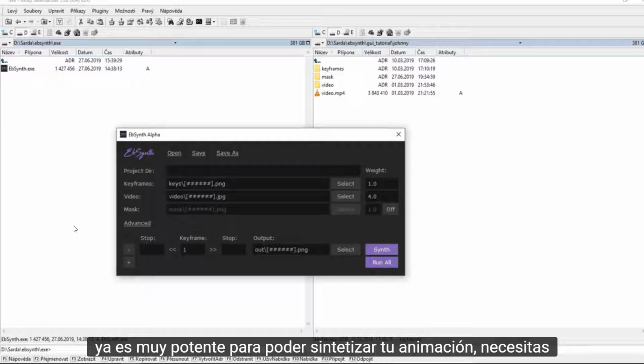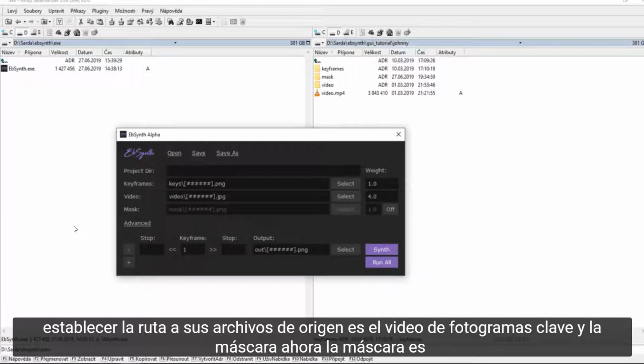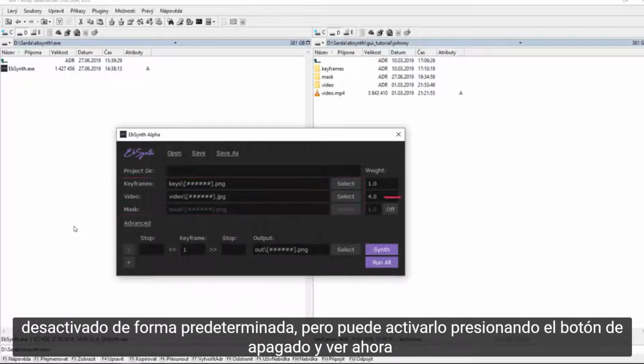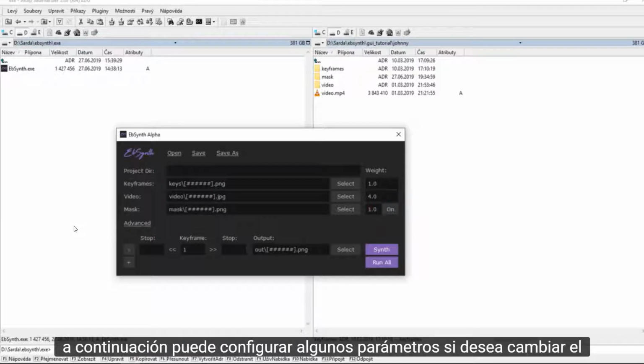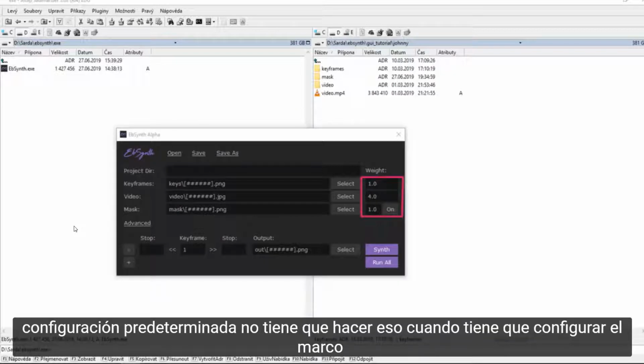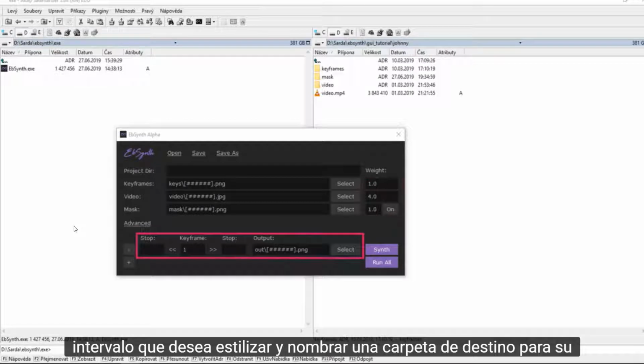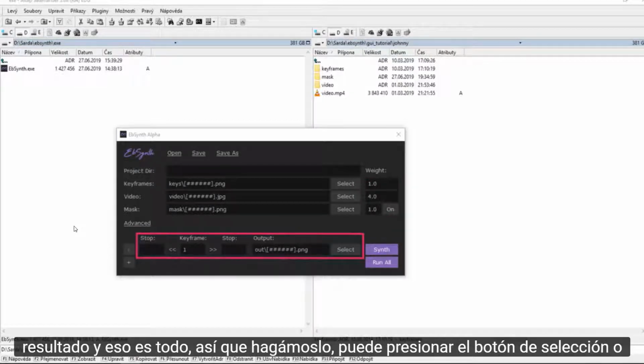To be able to synthesize your animation, you need to set the path to your source files. It's the keyframes, video, and mask. Now mask is off by default, but you can activate it by hitting the off button, and see, now it's on. Next, you can set a few parameters if you want to change the default setting. You don't have to do that, but you have to set the frame interval that you want to stylize and name a destination folder for your result. And that's it. So let's do it.